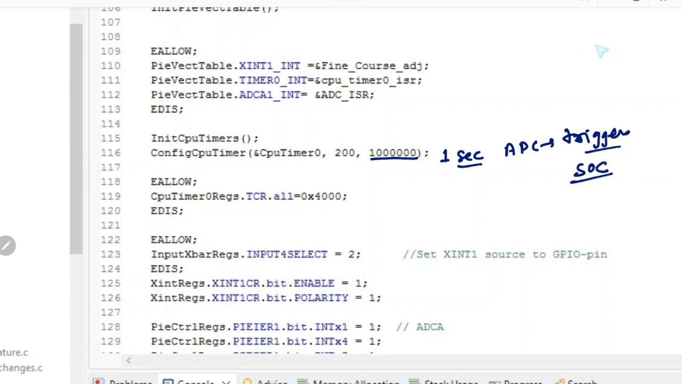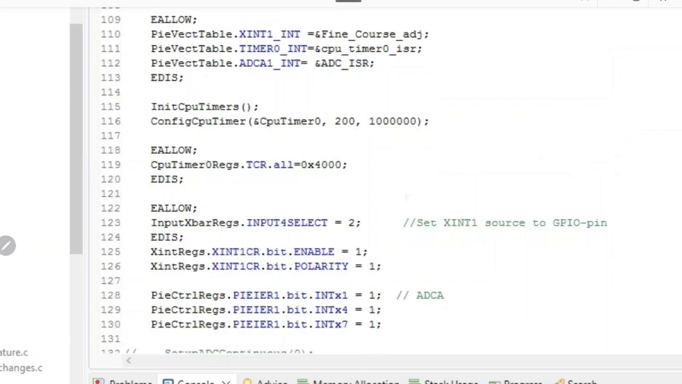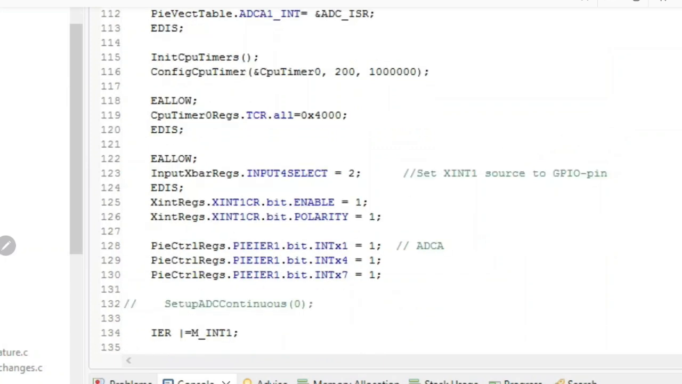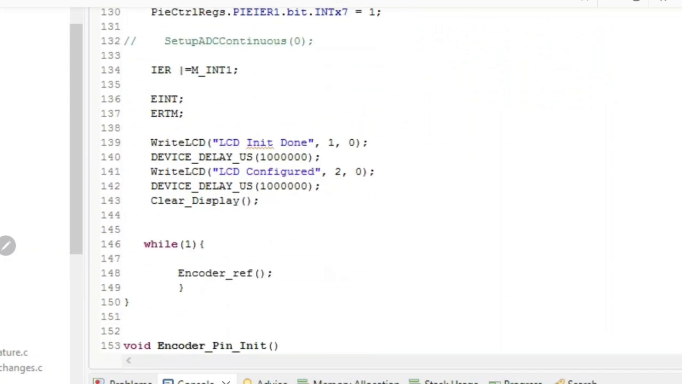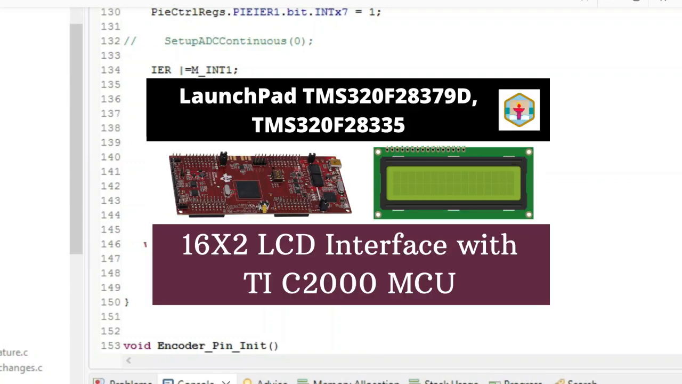So once this is done, we have to enable PIE group 1.1 for the ADC A module, and the remaining thing will be the same as we have configured the LCD and LCD code. If you want to see how the LCD is configured, you can check the link in the description for the video shown here.